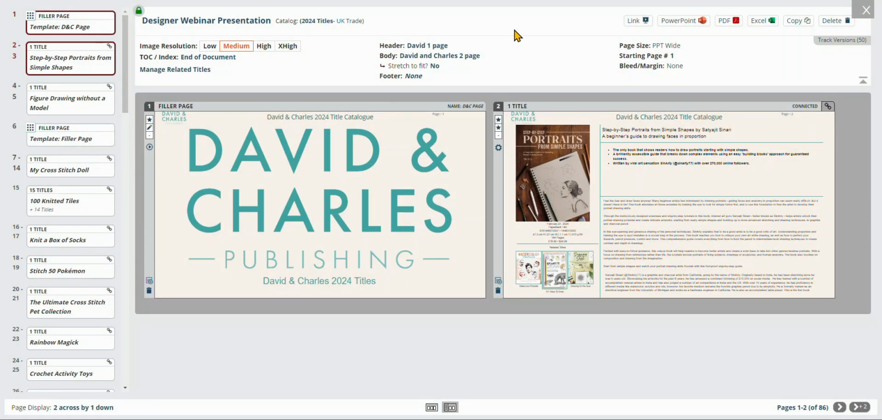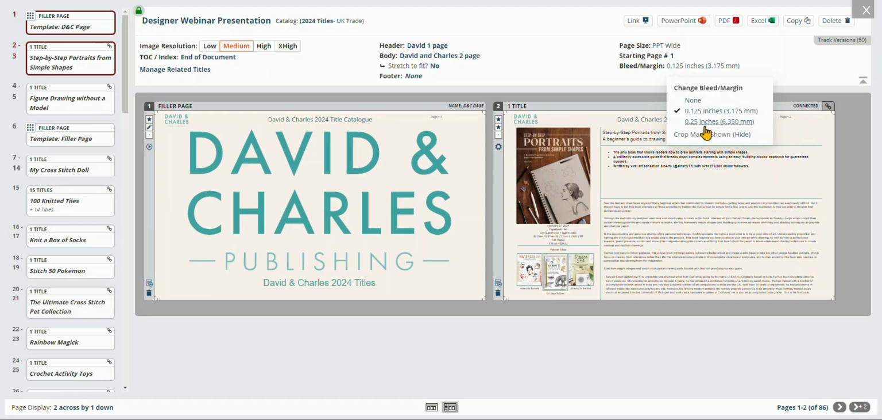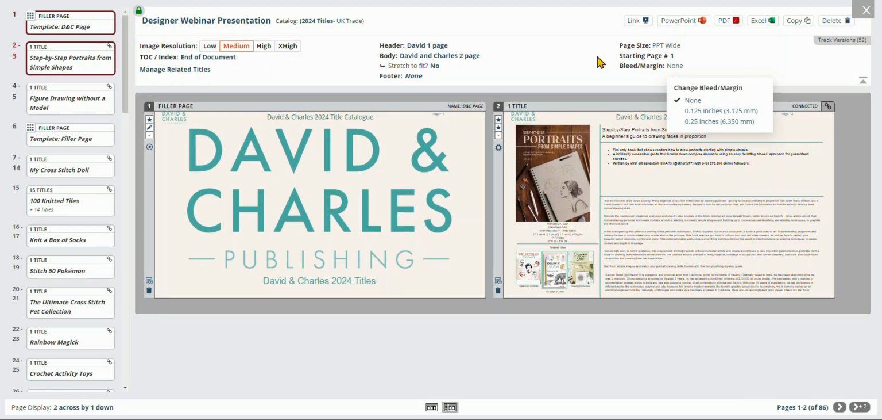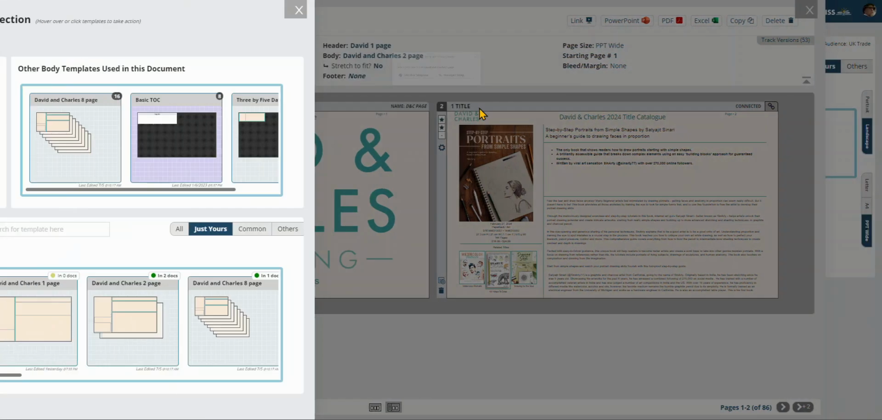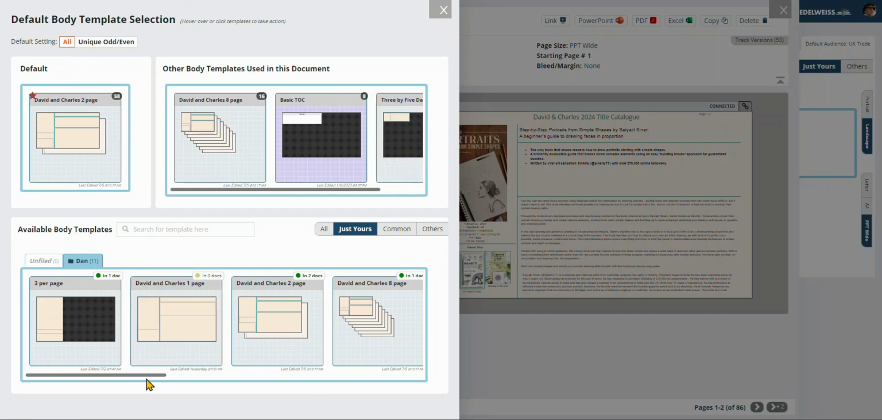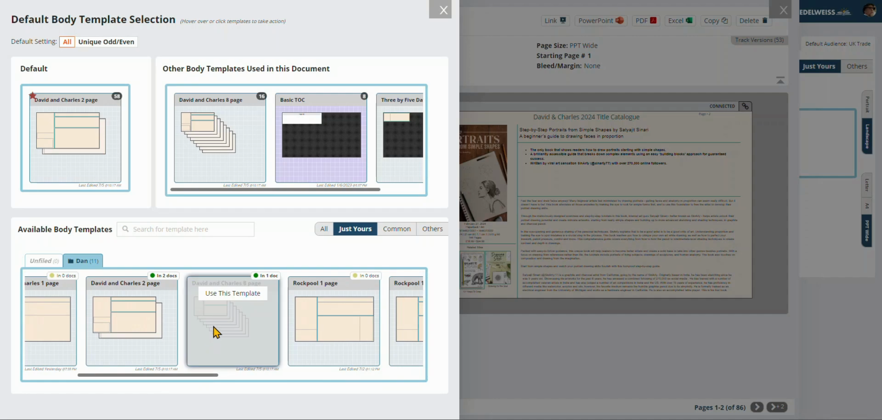For those of you with a print subscription, you'll be able to add bleed and margin for your printers. Moving left are default templates for the whole document. I mentioned earlier my default is the 2 per page template. If I decided I wanted all titles still using default to switch to that lovely 8-page design, I can do that in one click. Changing this won't change titles you've already customised with other templates, those 15 per page titles for instance.